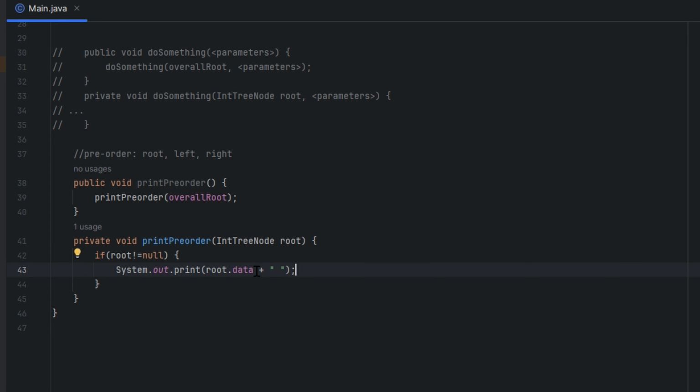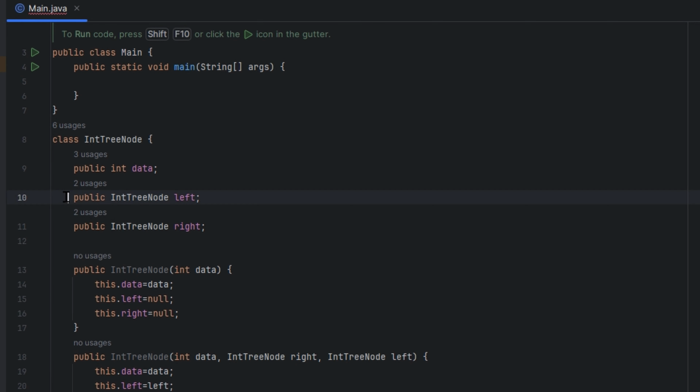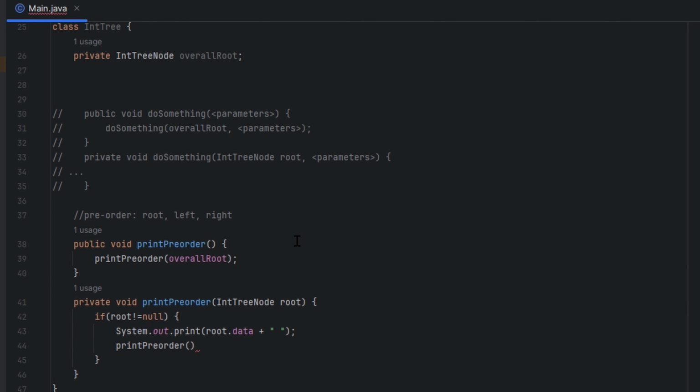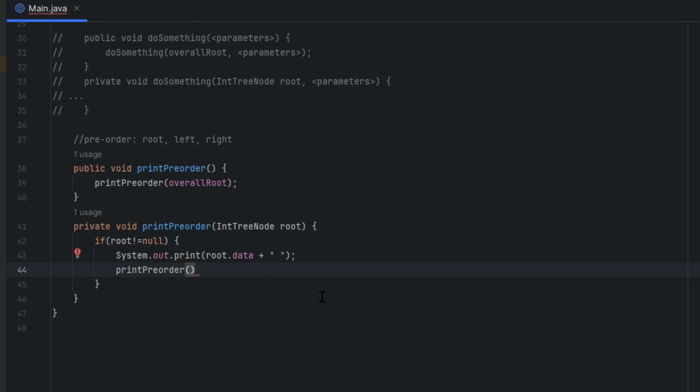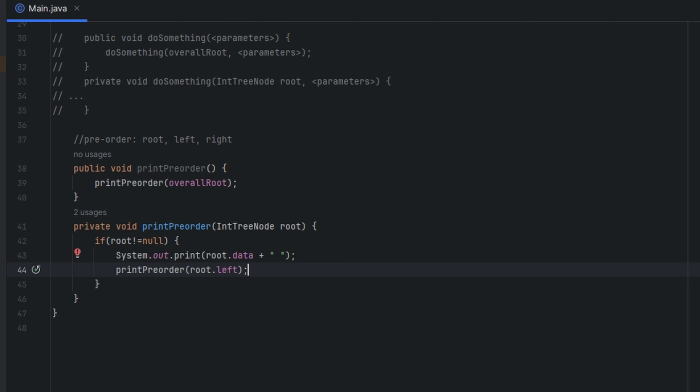After this, we want to go to the left. So going to the left, we're going to want to make a recursive call to our print order, and then we're going to want to pass in our left value. How do we do that? Remember, this root is an int tree node, and so a part of this class is having a left variable. So we can pass in that left variable by doing root.left. That's going to give us that variable.